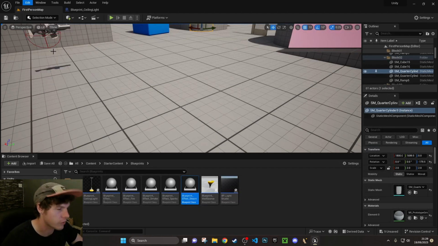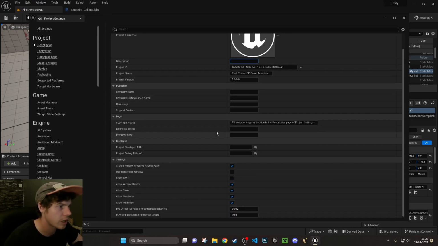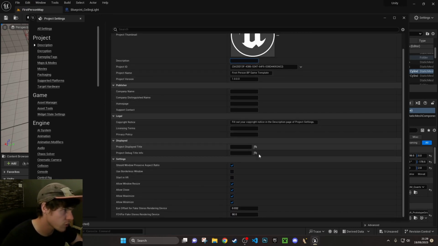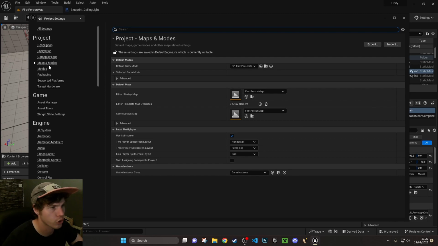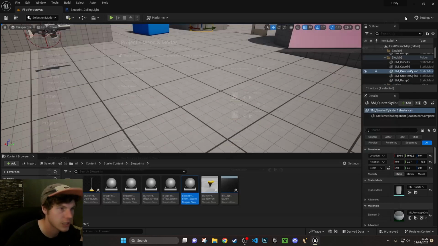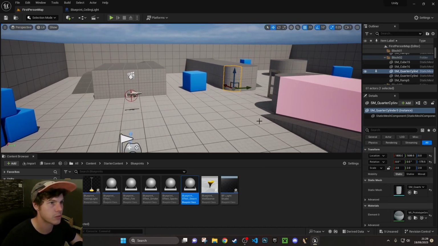Project settings, obviously you can go in here and set up the name, the icon of all your files, company name, blah blah blah, terms of service and all that sort of stuff. You can then change maps and modes, what you want your default map to be when you first start the game, and some other things, whether it's got split screen and all that sort of stuff. You can get into that at a later date, don't worry about it too much. So you've got some navigation, you've got some bits and pieces.